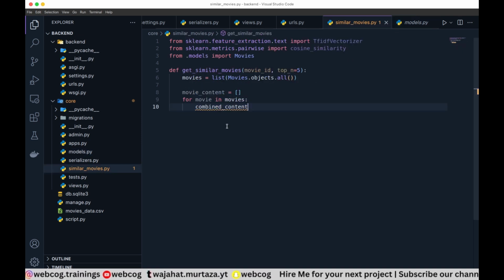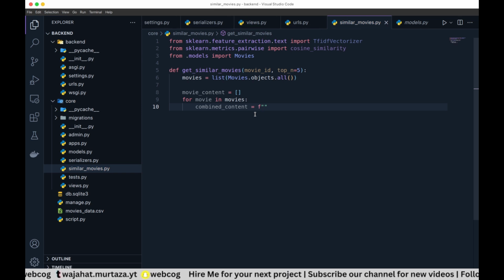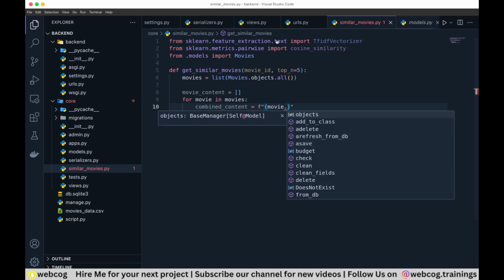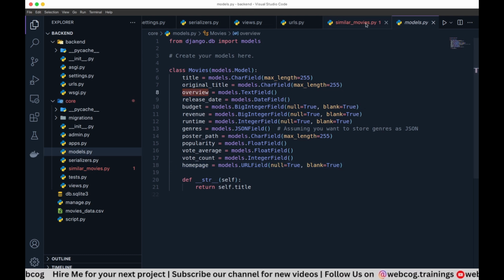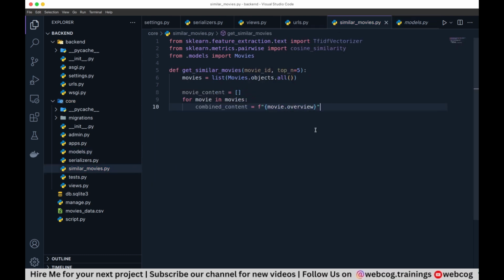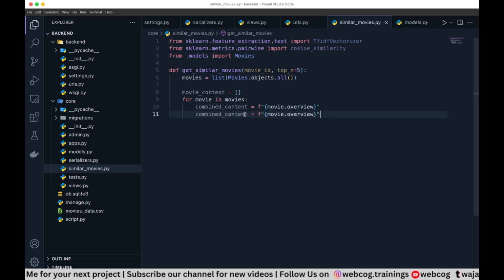So that's why I'm just creating a simple variable by the name of combined data, and it will have an f string. So here we just need to pass the data which we want. So first of all, we need our overview. So here I'll simply use movie dot overview, because I want my data according to this overview. So first of all, this will be overview, and I'm just going to copy paste it and add this, since we are combining it. So add this and pass your second data.